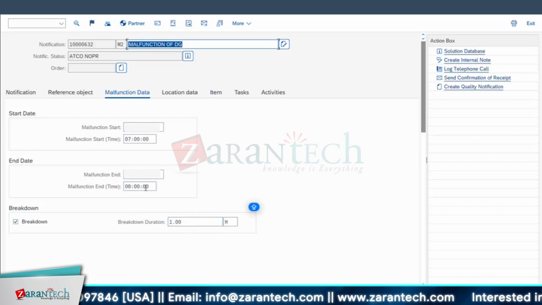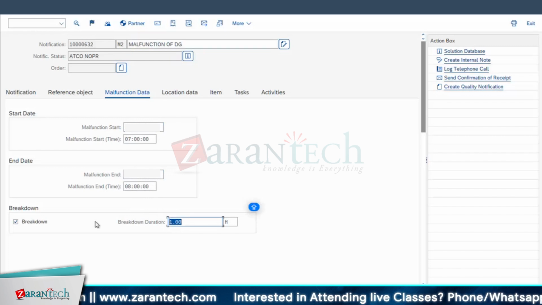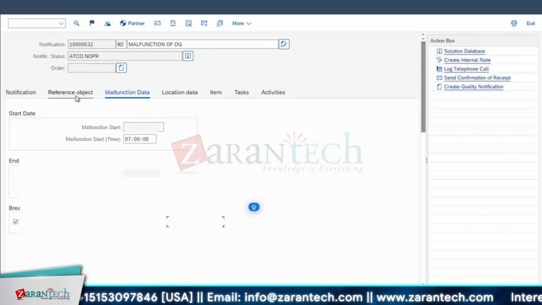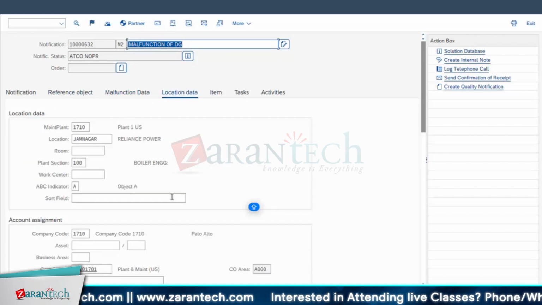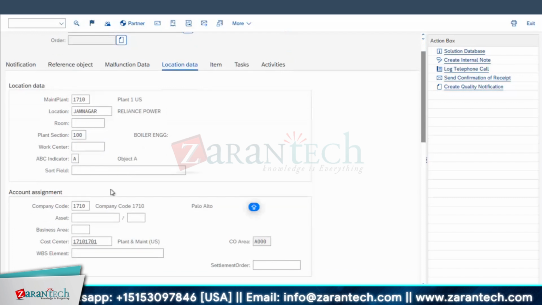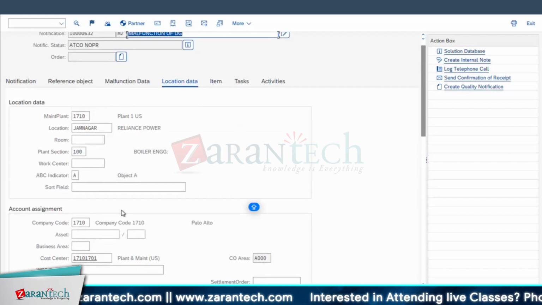If I give it here, the calculations will be in hundredths. 100 numbers are taken, not minutes, so don't get confused over here. Let me go to your reference object. Everything is fine. Go for your location. Location is from your master data, whatever is there. Maintenance location, plant section, everything got copied from your equipment master data. Account assignments related to finance also got copied from your equipment master data.